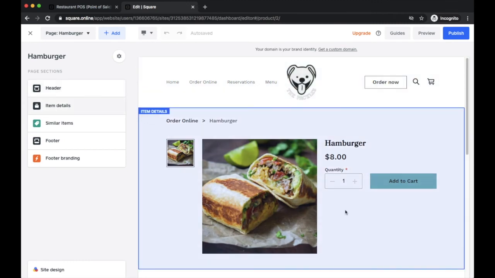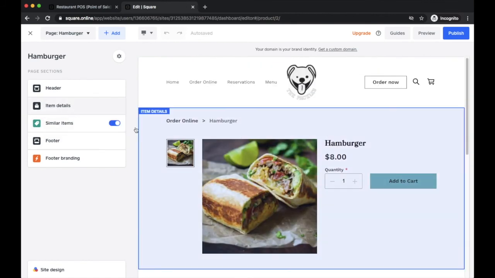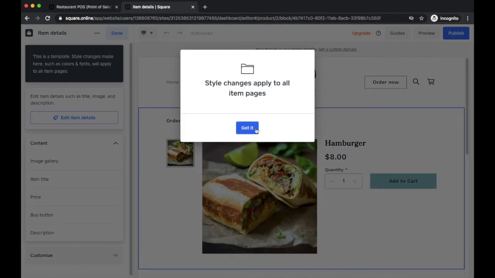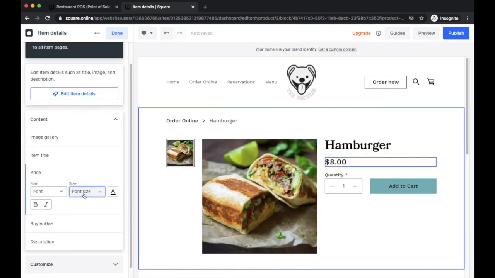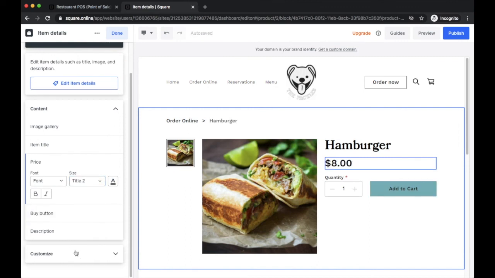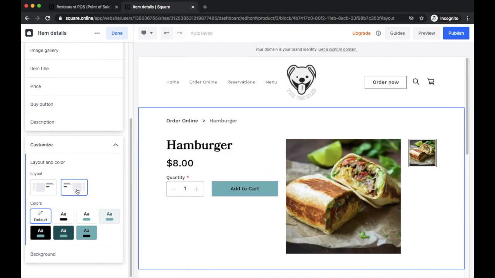Once we save it, it's going to bring up our specific menu item page. So this is what that would look like. We can make edits using the same system, clicking on the left. And now I can change the styles. So for example, I can make the font bigger for the title, and maybe make the price bigger. There's a different option down here to change the layout. So maybe it looks like that. Maybe you change the default colors. Play around with that until you're happy with it, and then you can publish it.